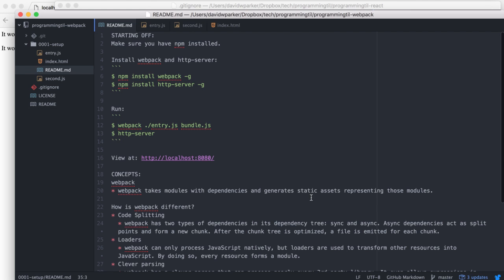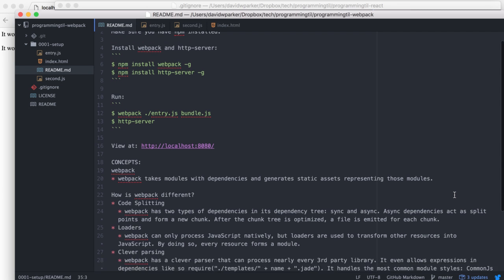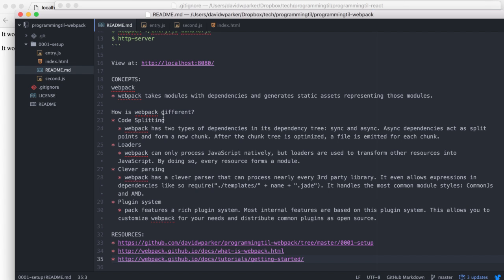Webpack takes modules of dependencies and generates static assets representing those modules. That's kind of a mouthful, but basically what it means is it takes any kind of input files, whether it's a CSS file, SASS file, JavaScript, and it compiles it all together, and it allows you to have one module loaded via Webpack. I threw out a few pointers here of how it's different and how Webpack is better than just putting script tags into your HTML.